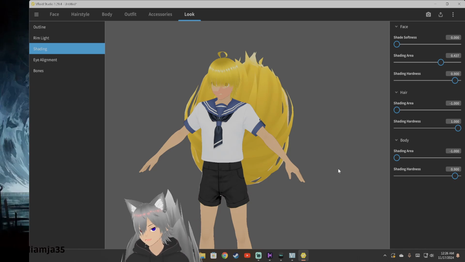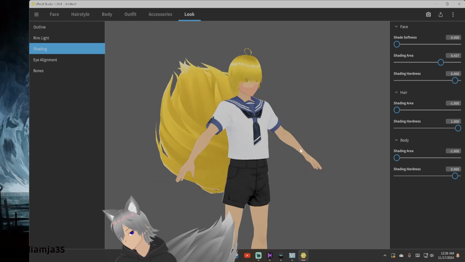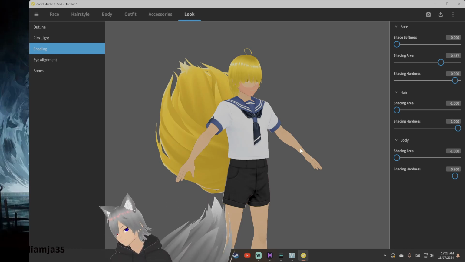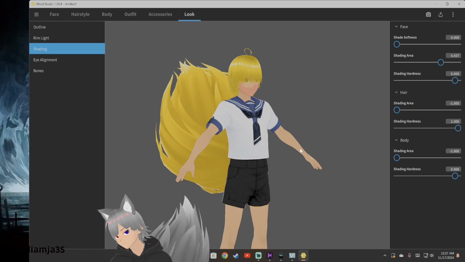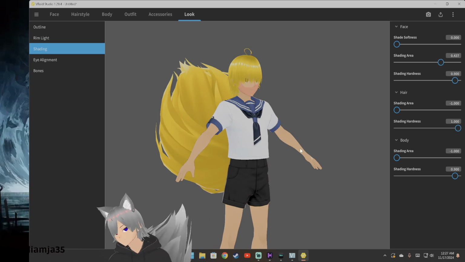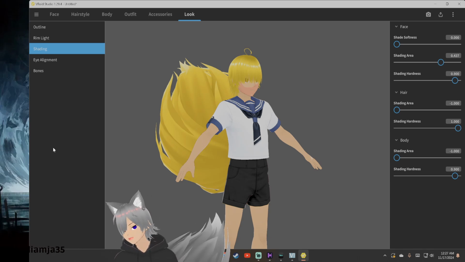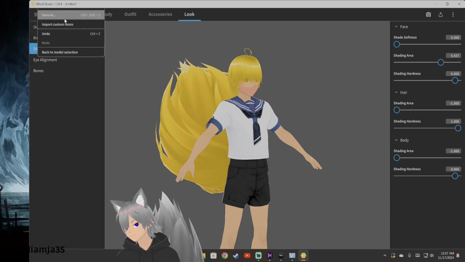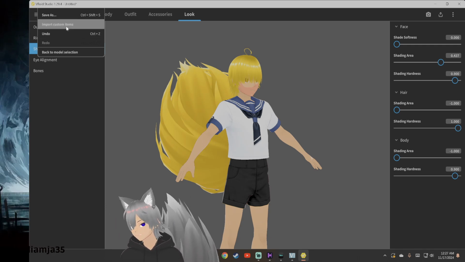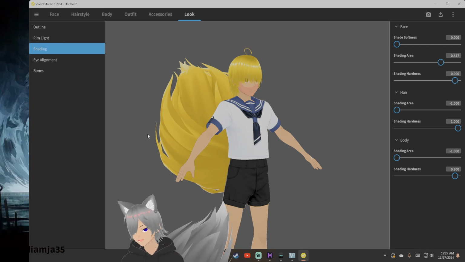There are plenty of these. You can always go through and find more stuff online. There's the site Booth as well as Vroid Hub. Both have downloadable site utilities that you can add into this and give this more stuff, which I believe is import custom items. So if you want to add in a special design or special outfit, you can.